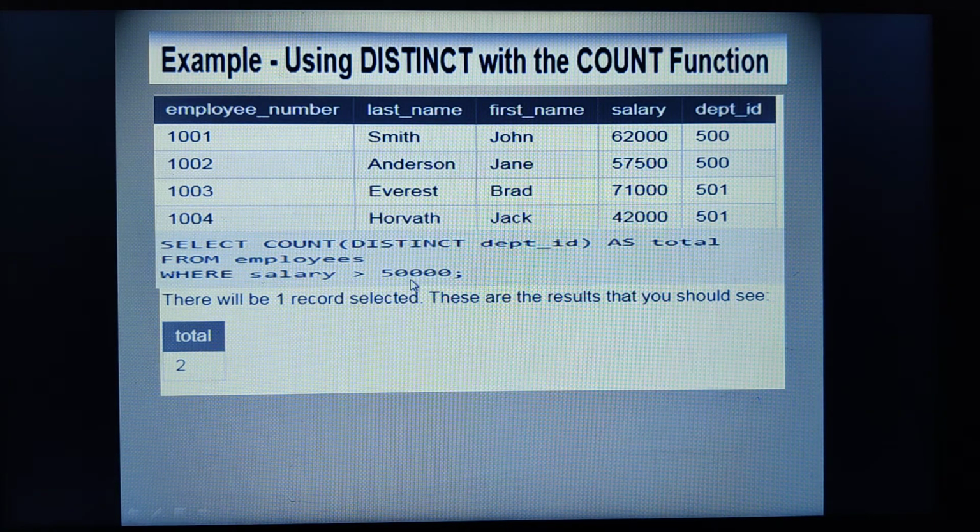What is the condition? Salary should be greater than 50,000 here. It will first check the salary condition. So this is greater, yes, fine, this is fine, but here the salary is less than 50,000, so this part will be discarded.